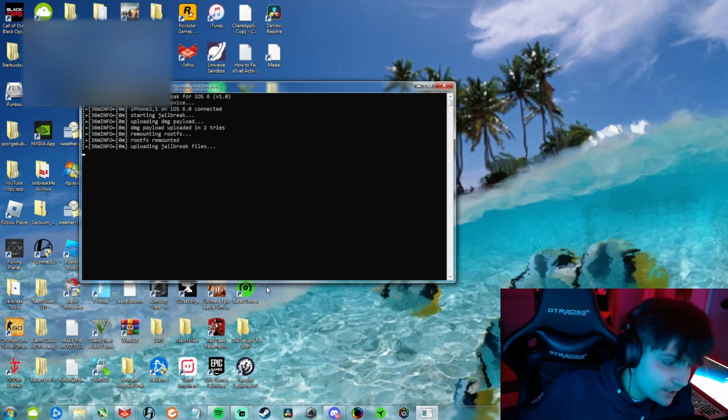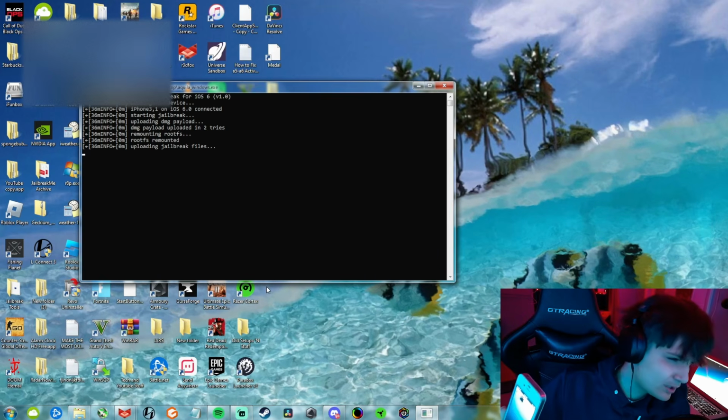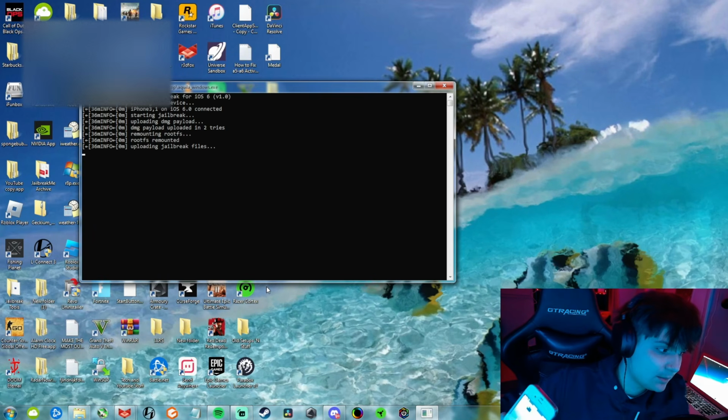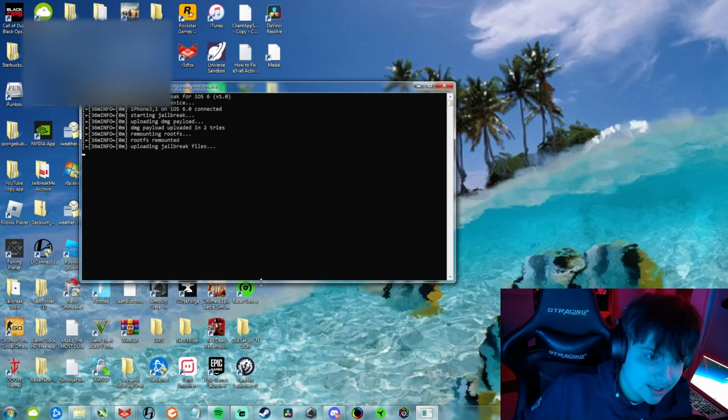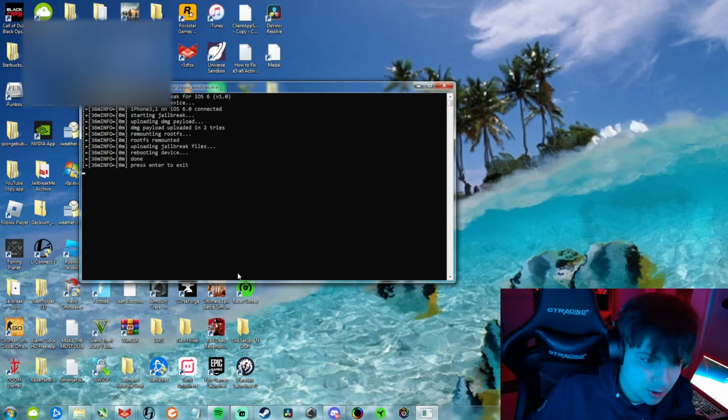But anyway, I'm just going to leave this right here so you can see what it does when something important happens, because currently it's just going to try to upload the files and stuff, and it will take a second to do that, and then it'll just start respringing, and then it'll try to jailbreak.